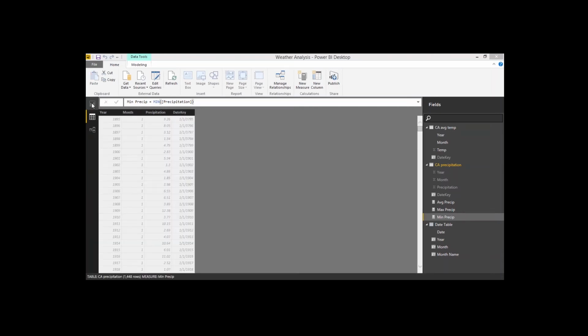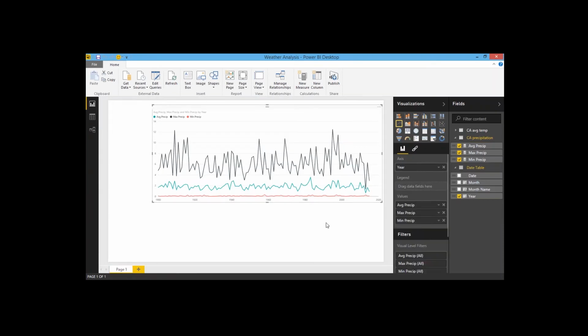All right, now let's go back to our report view. You can see here that we've eliminated that bad data, so now the chart is a little bit easier to look at. Now, one thing we can do is apply some nifty color formatting to our chart. The average is showing up as the green line, the maximum precipitation for each year is the black line, and the min is the red line.